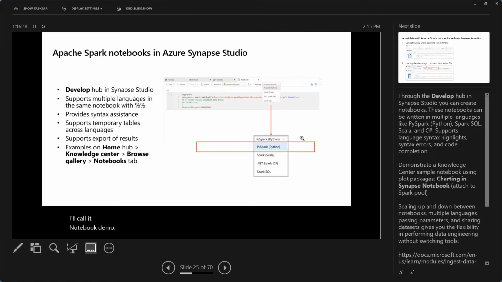And notice right now I'm ready to start typing. Notice up at the top, it defaults to Spark, a Python, PySpark for Python. I could choose Scala, I could choose C#, I could use SQL. But that's only the default for the whole notebook. Every cell could have a different language. So I could mix the languages in the same notebook, or I could have one notebook be all of one language.